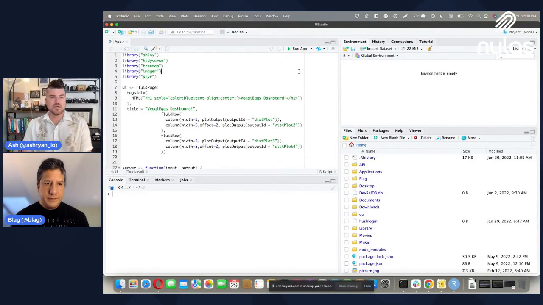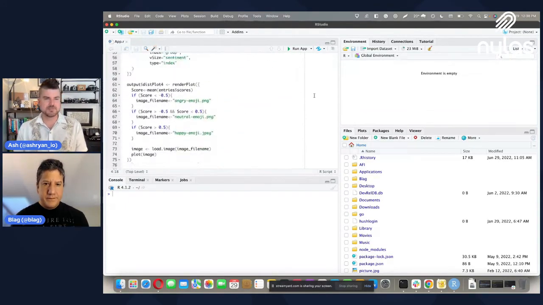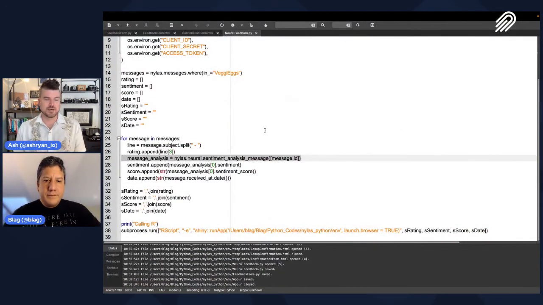I think one of the things that would be interesting to look at here is more on the Nylas side of things, like sentiment analysis, right? We're handing a bunch of message IDs to a sentiment analysis method in the Nylas Python SDK, and then stuff is happening. So maybe we just start with what we're actually expecting to get back here. You're assigning this to a variable on line 27 called message analysis. Cool. Yes. What is that?